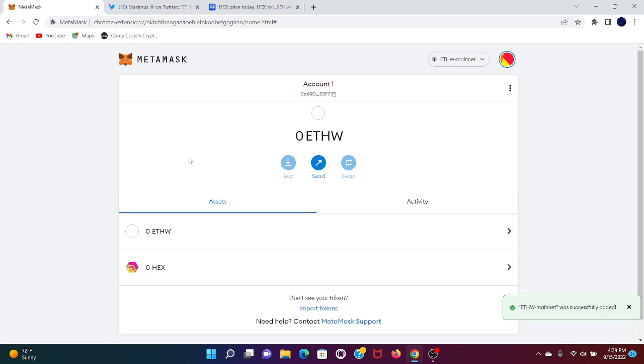to your MetaMask if you use MetaMask. If you have any questions, look them up in the comments. I will also add the Ethereum W mainnet RPC details in the description.